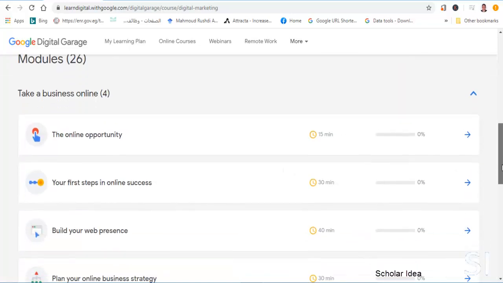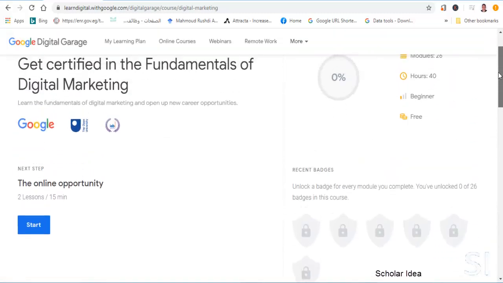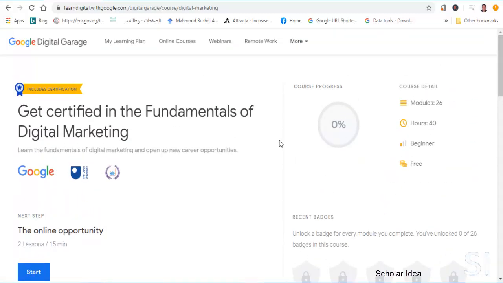Here is the content of the course. So after finishing the course, you will be able to download a certificate of the course.